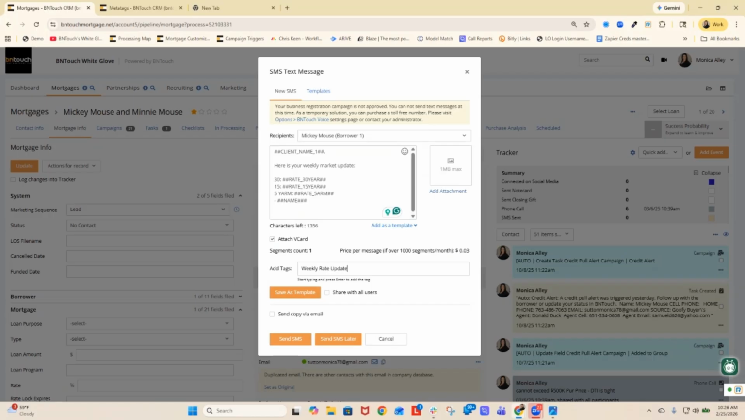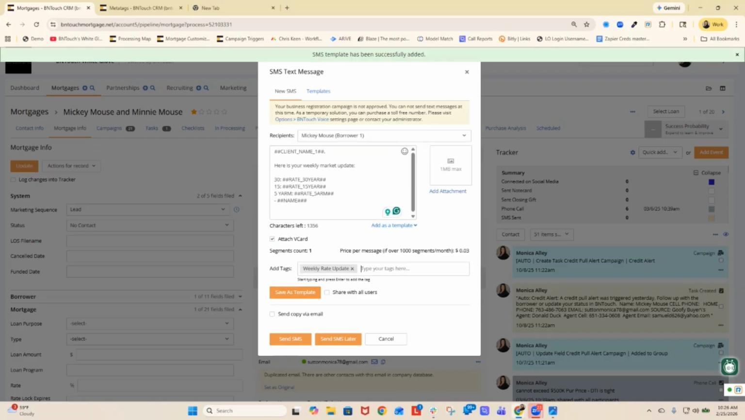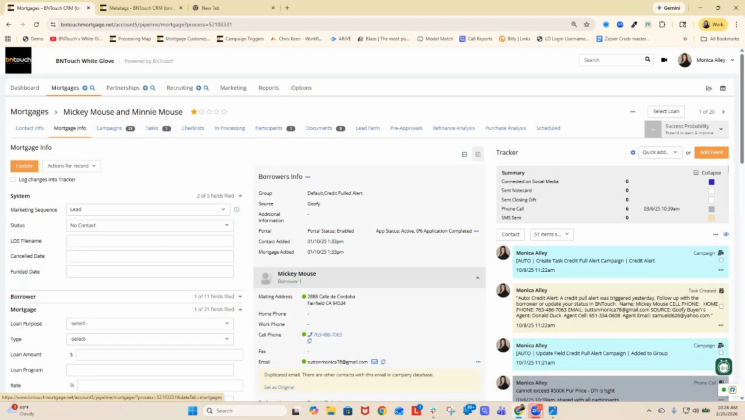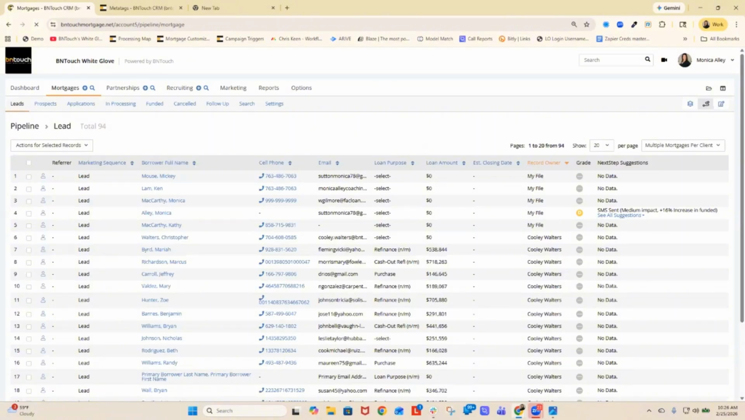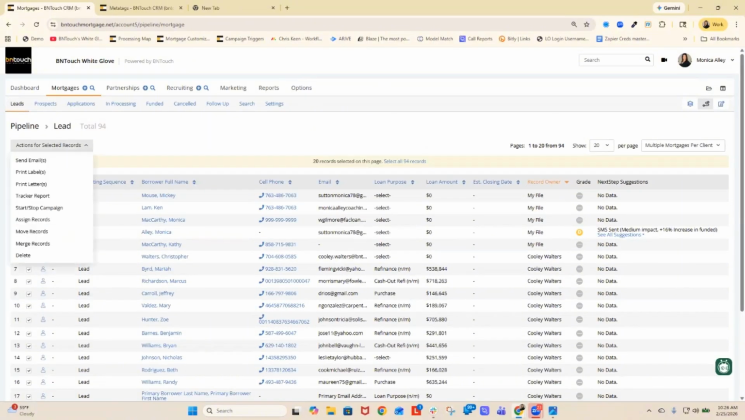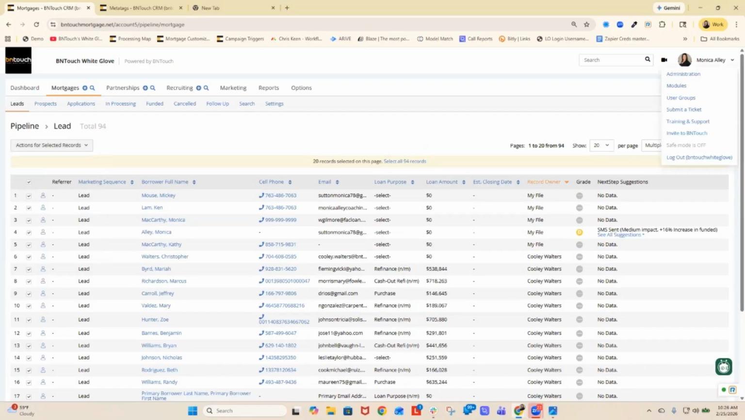If you're the admin, you can share this template with all users, and if you're not, you can just save it as a template here for yourself. So now if I want to send this to Mickey Mouse, I certainly can, but I can also use this template to come into my mortgage records. And if I wanted to send that to everybody in my leads, I certainly could. You're going to want to make sure that there should be a bulk SMS here. Hold on, let me add that.